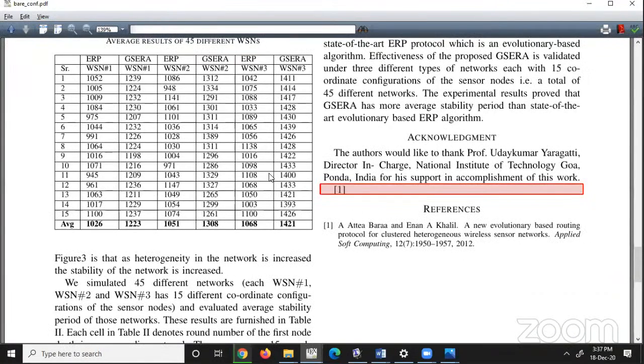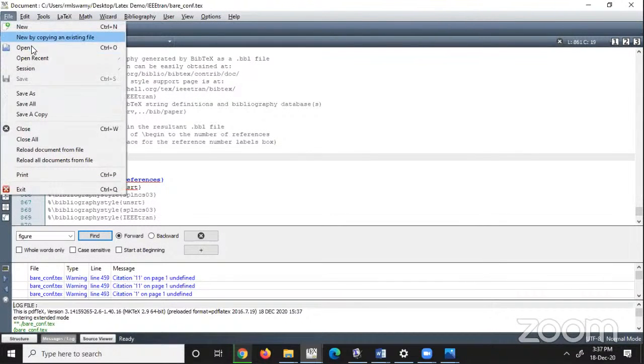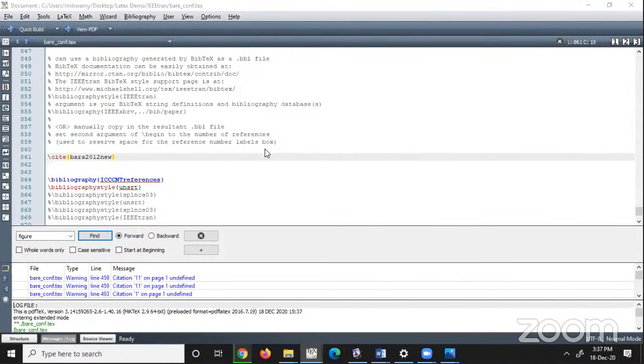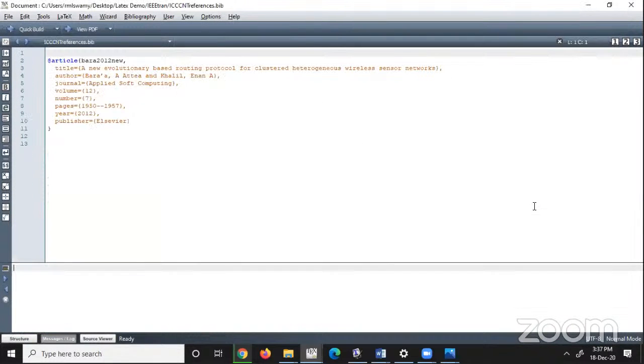If you see now, it has come as number 1. Earlier the question mark was there. Now it has come as a 1, and only one reference, because in my bib file it has only one entry now. It means your bib file is updated, because earlier it had multiple entries. How many entries are there now? Now it has only one entry, because if you open my reference bib file, it has only one entry.